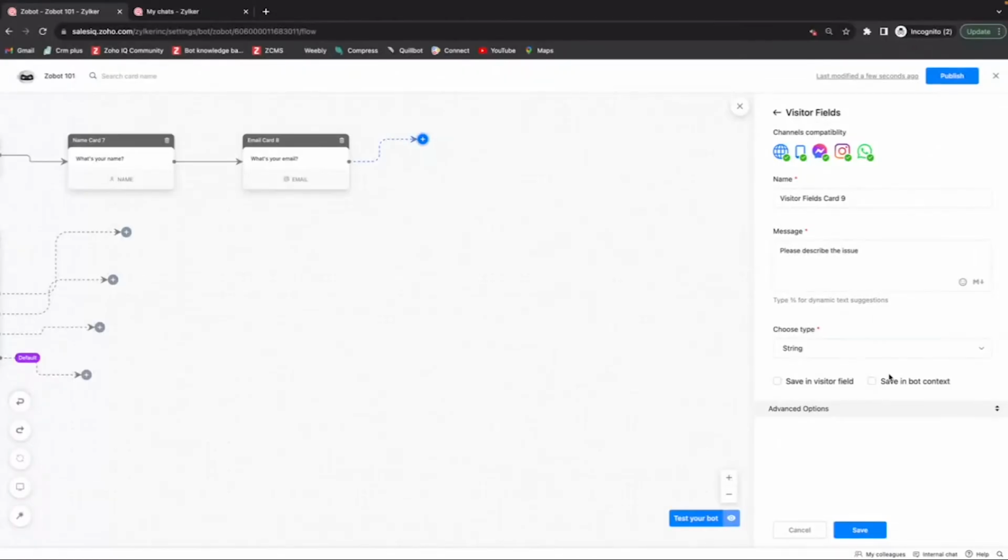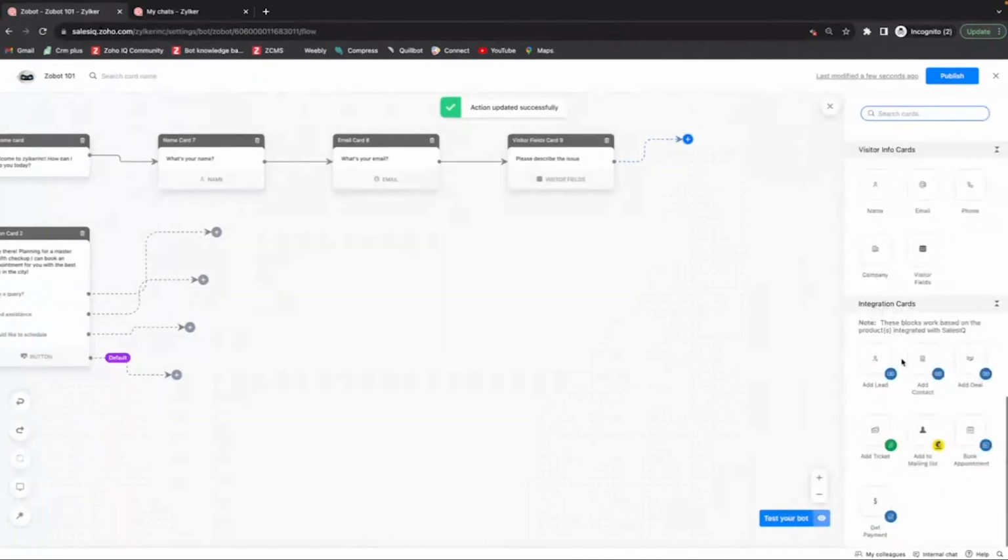When a visitor gives an appropriate response to this particular card, we can save those responses and give them as input in other cards. So I'm just going to click on save in bot context, visitor dot issue. Click on save. And we have something called add ticket. You can use this card and create a support ticket by using Zoho Desk.